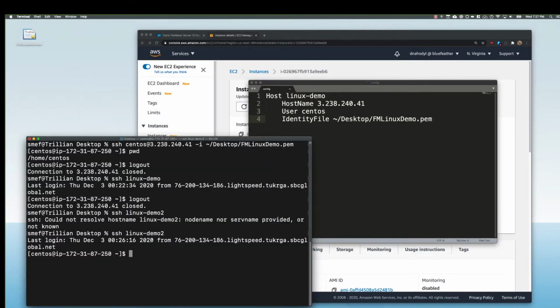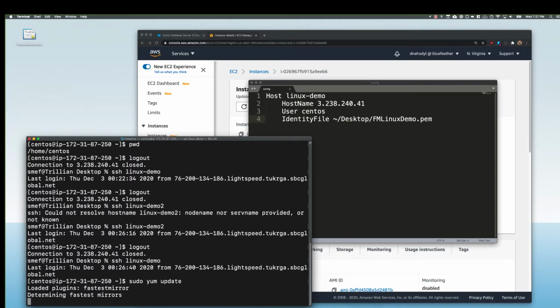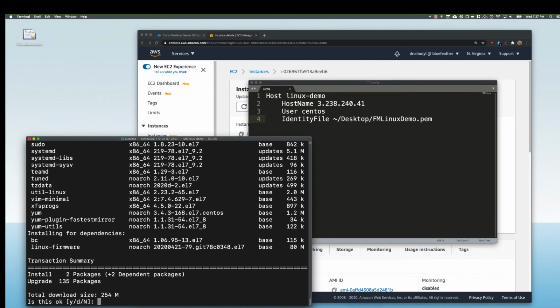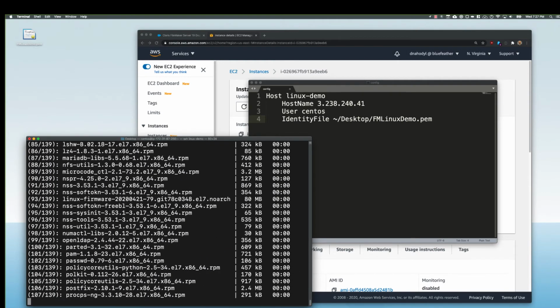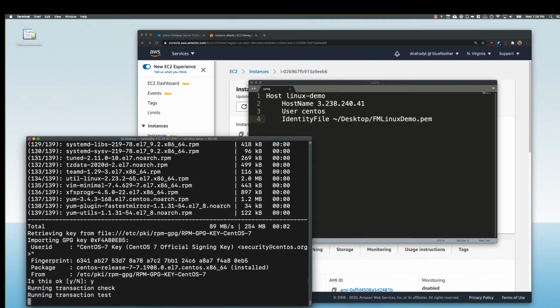All right, we're connected onto the server. This is great. Let me just go back to the Linux demo. There we go. We're back on the server. First thing you should always do, sudo yum update. And this updates all of the packages that are installed on the machine. Is this okay? Yes. And this just gets everything up to date. This is all your OS software updates, things like that.